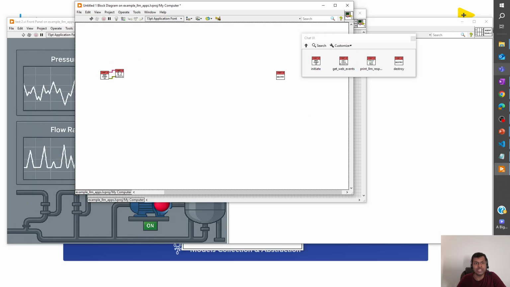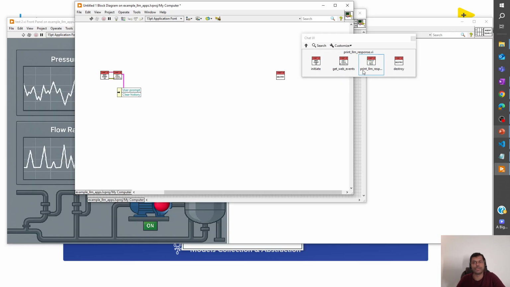While instantiating, you also need to register some web events, and you need to register those to your event structure. Of these two, the user prompt event is triggered whenever the user types something in the chat interface, and you will get what the user has typed. So you can call your agent to get the response, and once you have the response, you can publish it using LLM Response, which will go back to the interface. So these are all four VIs that you need to know.